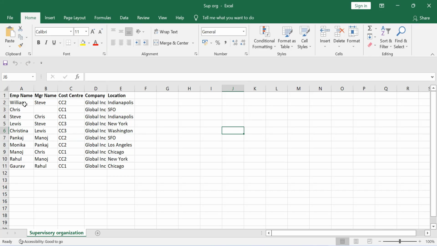Lewis. No. Confused. That is where you have to understand, because if you are able to complete this activity, then only can you consider that you have understood supervisory organization. I think Christina. Why Christina? Because she is reporting to Lewis. No. Steve. No, William. If you just give me one name without any reason, then how can I understand it, right? Yeah, correct. William.